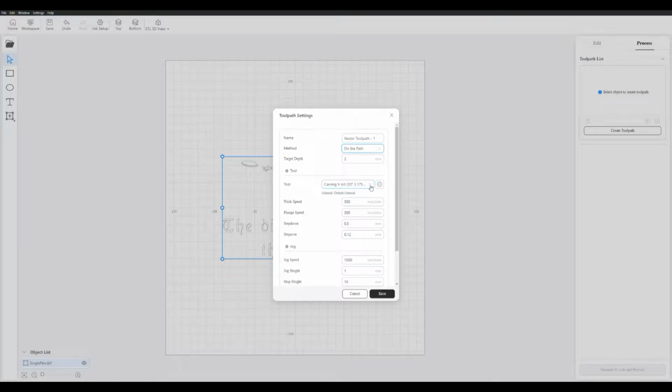In this situation, it doesn't matter how thick the pin is or what it is, so it doesn't matter which one of these you choose. We're just going to draw on the line, so the width of these tools means nothing. I'm just going to choose the top one, the V-carve bit. I'm going to bump up my work speed to about 1200 millimeters per second.